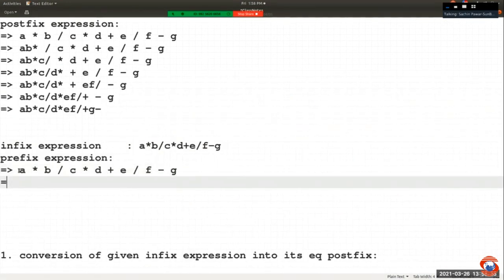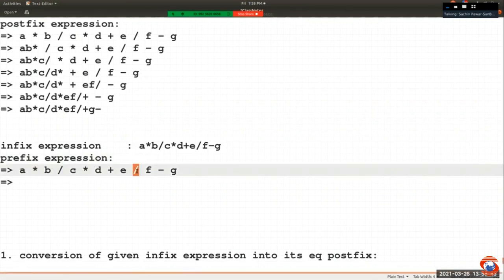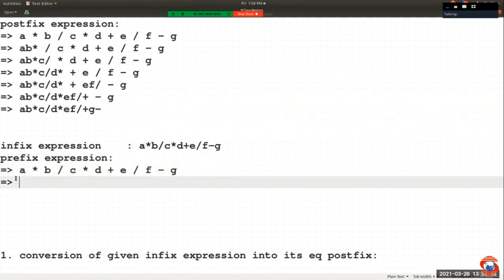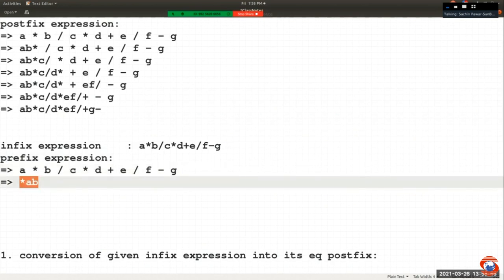Okay, which operation has the highest priority? Multiplication and division. But as we go from left to right, which operation can we perform first? Yes, we can perform A star B first. So what will be the answer of A star B? The answer will be star AB. Not AB star, but star AB, because it's a prefix.